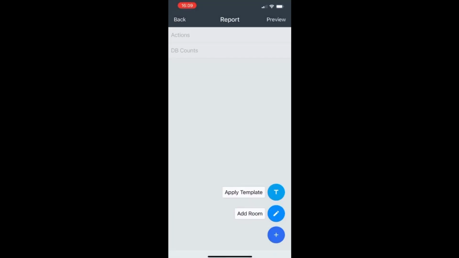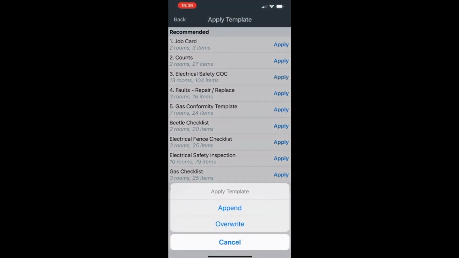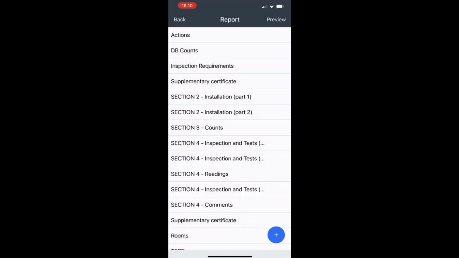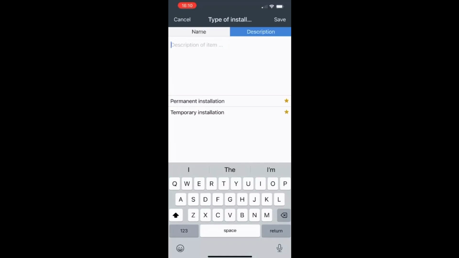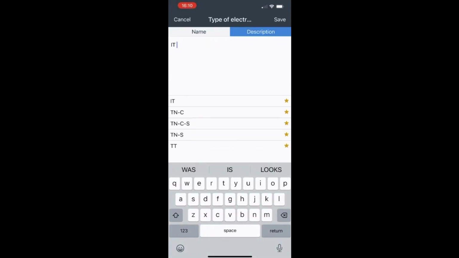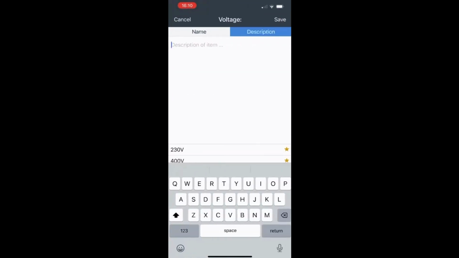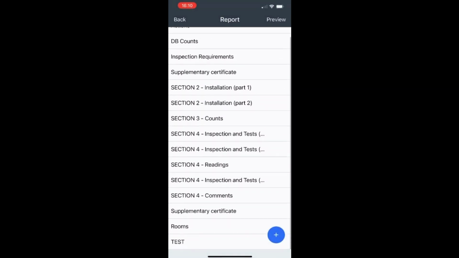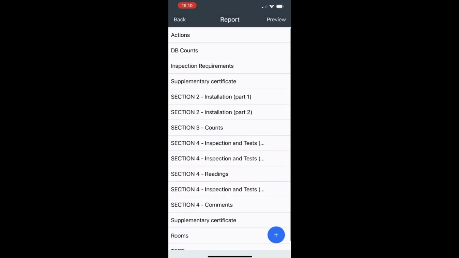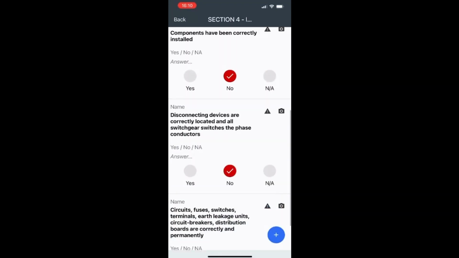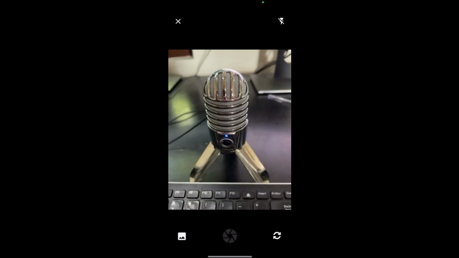To give you another example, I'm going to add an electrical safety compliance template, which will be appended to the bottom of this report. And here you can see I can tap in and I can select relevant information relating to the inputs required for the COC certificate. Tap on the camera to take a photo at any point.